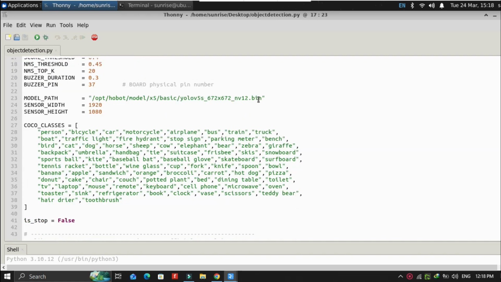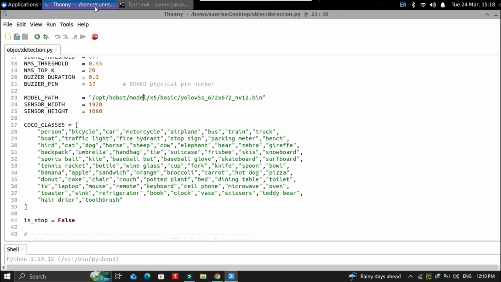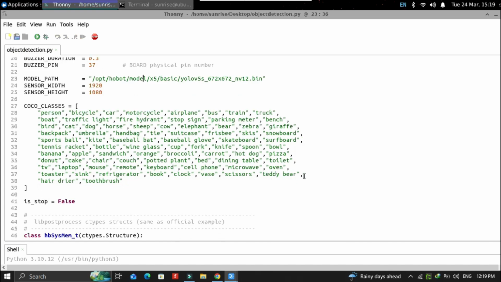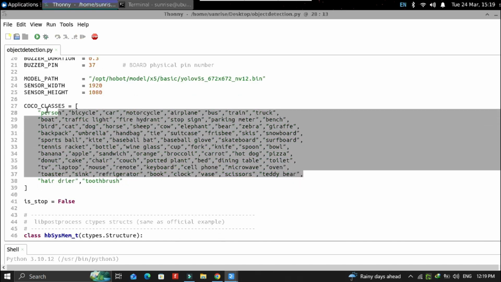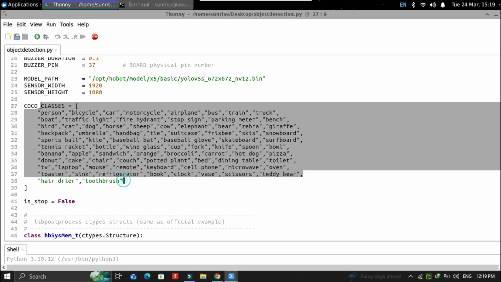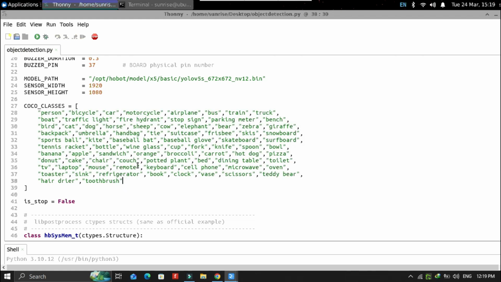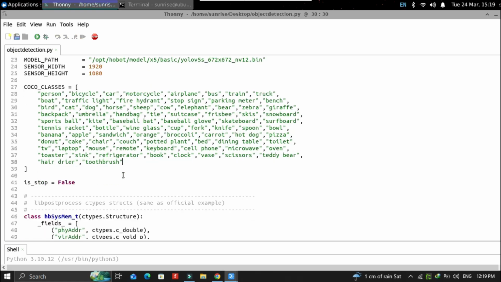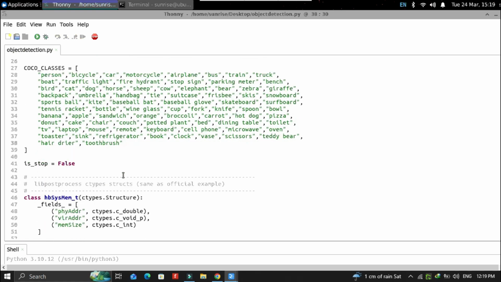Next, we define the model path, which specifies where our trained model is stored. This model is responsible for detecting different objects. After that, we have the COCO class labels. These are the names of all the objects that our model can recognize, such as person, car, keyboard, bottle, and many more. So whenever the selected target is detected, the buzzer will turn on. If the object is not detected, the buzzer will remain off.